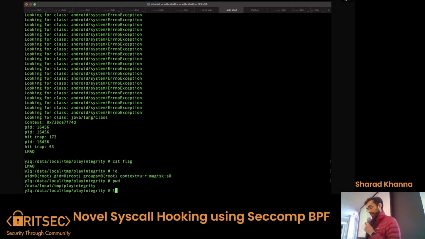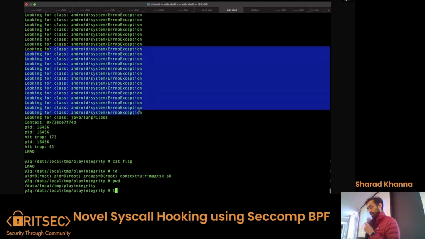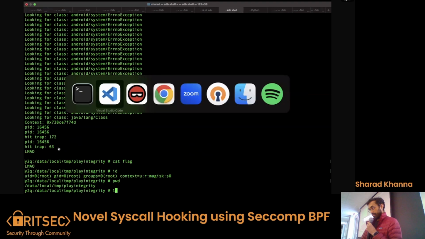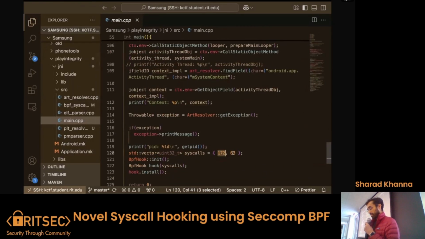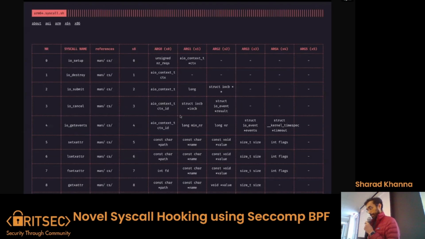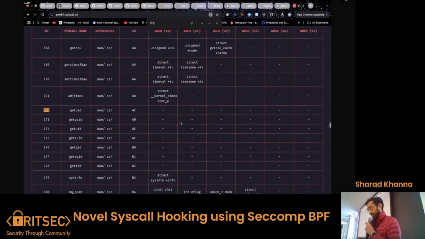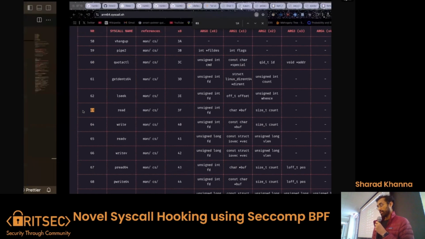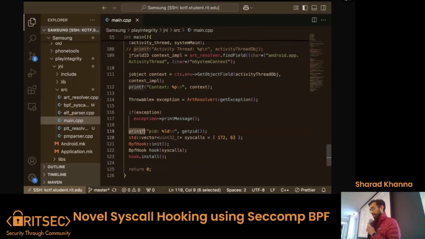So what I do here, this is all the Java stuff. Don't worry about that. In this case, I hook two system calls: 172 and 63. I don't remember what those are anymore, so let's look that up. 172 is getpid, and 63 is, I believe, read. So I hook read and getpid, and I run getpid here before we hook everything.